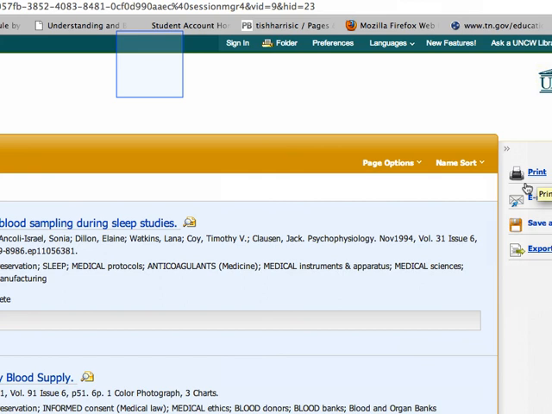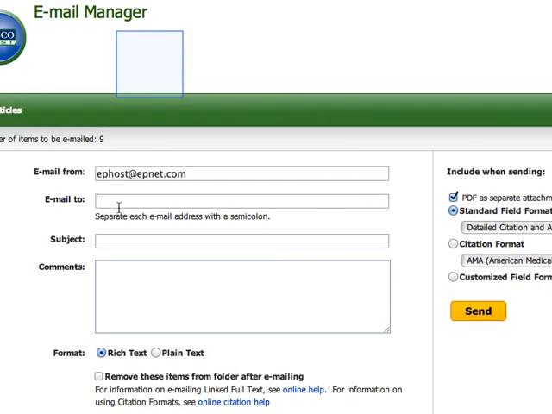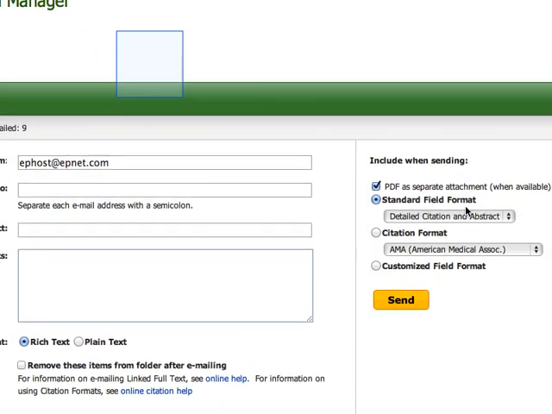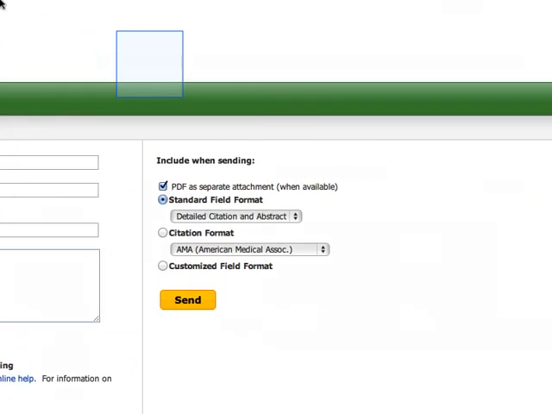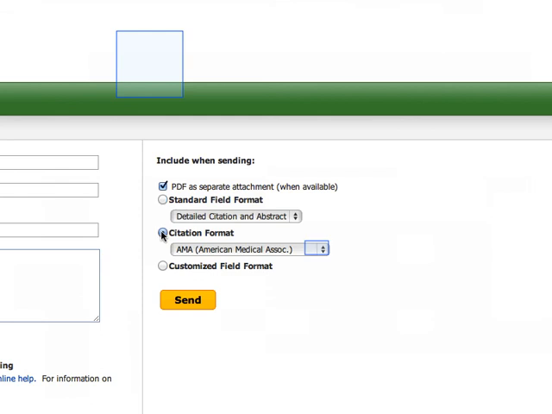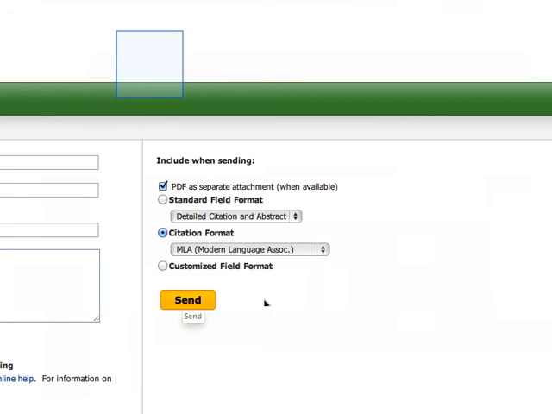If I want to email it, let's try that just to show it to you. I would put in my email address where I want it sent to. If I want to put a comment to myself, I'm going to leave it in rich text. And I have a choice of removing these items after emailing. I don't do that. Now I like to check PDF. And here's the really neat thing, it's a detailed citation and abstract. I can check the citation format and based on what I'm studying, I'm going to put it in MLA, and then I just press send, and that's the end of it.